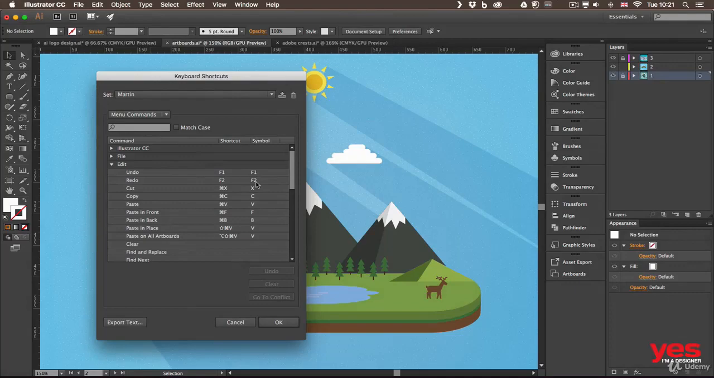Of course, if you prefer to use Command Z and Command Shift Z, Control Z, Control Shift Z, which is the default settings in Illustrator, you're more than welcome to do that. I just prefer to use these commands, so if you want to do the same, you can just select them and set it up. You have to just press function 1 for undo and function 2 for redo and save it as your own custom setting.